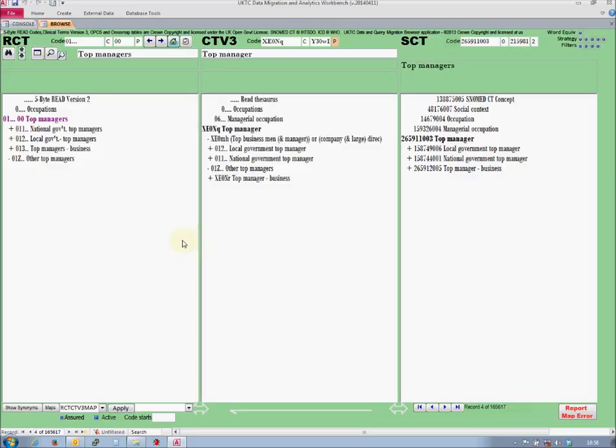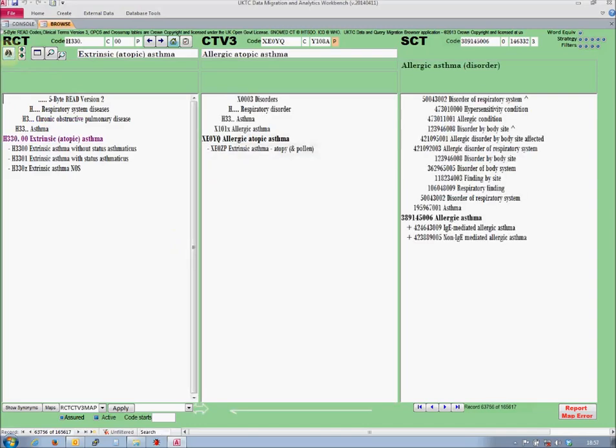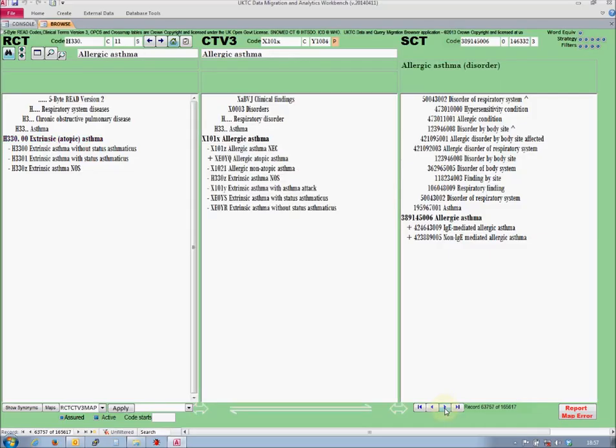The problem with the direct code lookup approach is that the code or Browse Focus that is returned will always be the preferred term for the concept that you have selected. The importance of this can be demonstrated if we search for a particular code, H330, extrinsic atopic asthma. Although it's found the code that I want and is now displaying the mapping relationships for it, what's not obvious from the current display is that there are other synonyms of H330 that may have different mapping relationships.